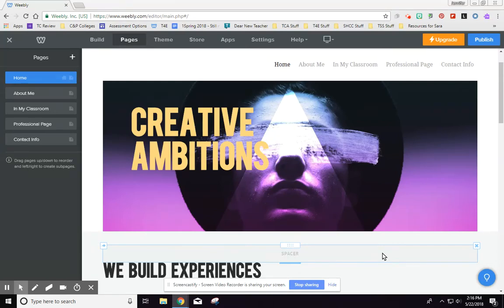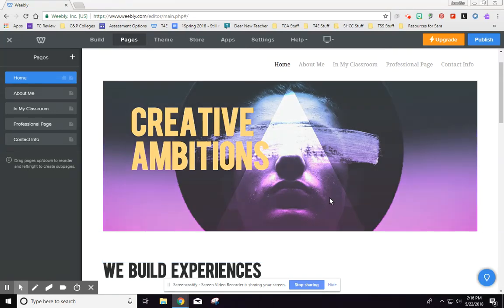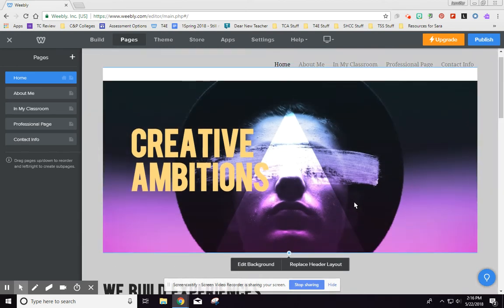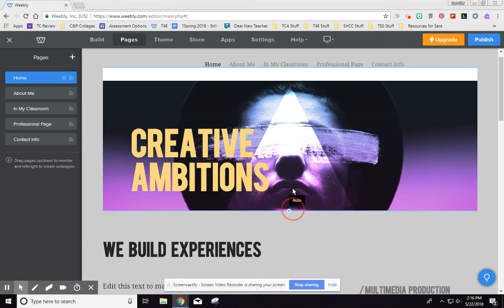Okay, now we're going to start working with the elements on your portfolio. So you notice when I mouse over these things, the little X's come up that I can delete them, or like this, I can drag it up and down and make the image smaller. So this is my home page.